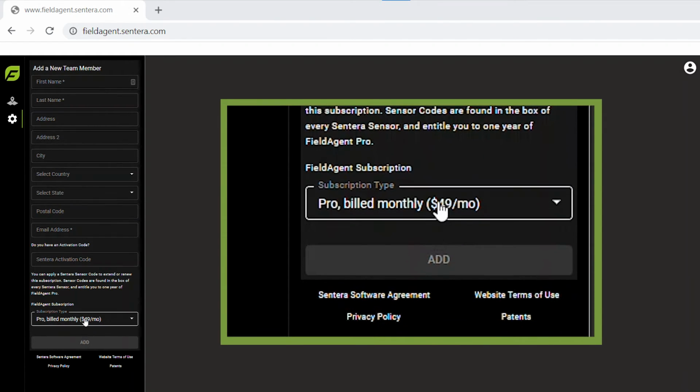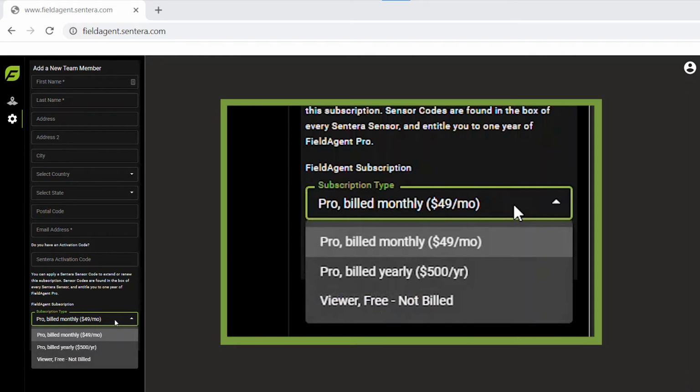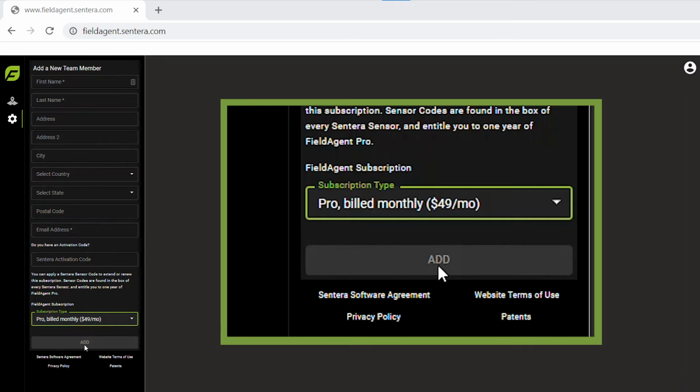And then you'll select the type of subscription you would like them to have, whether it's a monthly billed pro license, an annual billed pro license, or the free viewer license. Once that's selected and clicked on Add, this will send the new user an invitation email inviting them to FieldAgent. Once they complete that process, they are now an active user in FieldAgent.